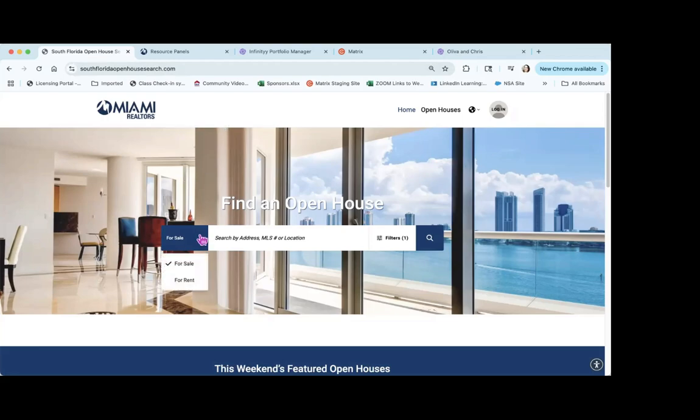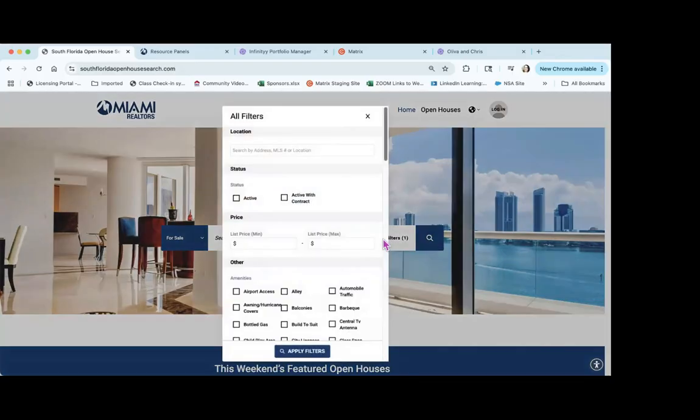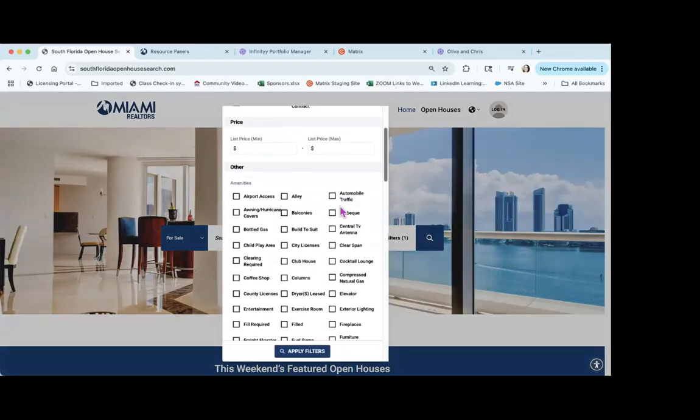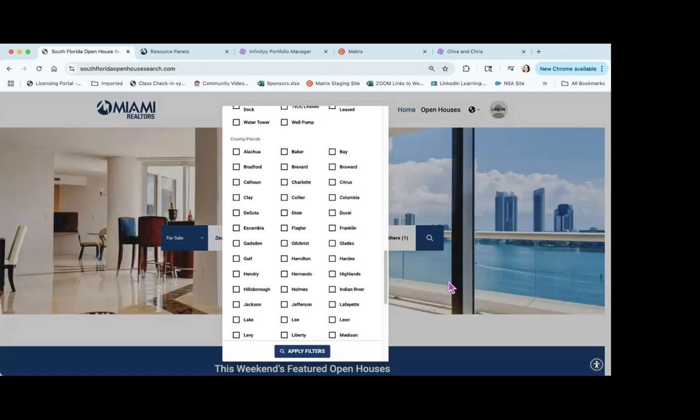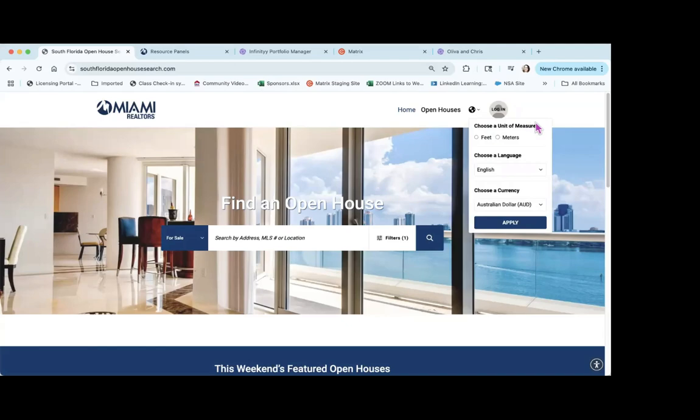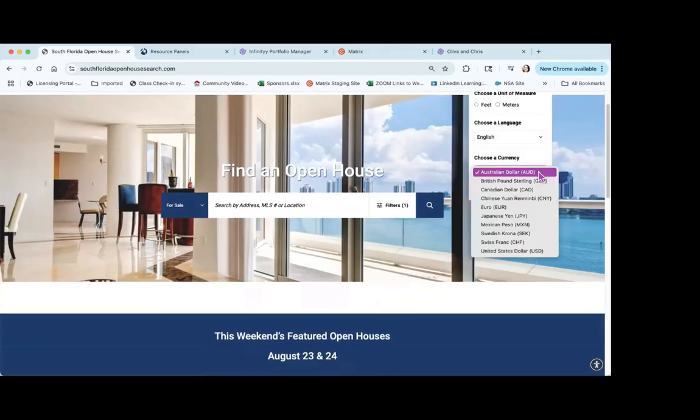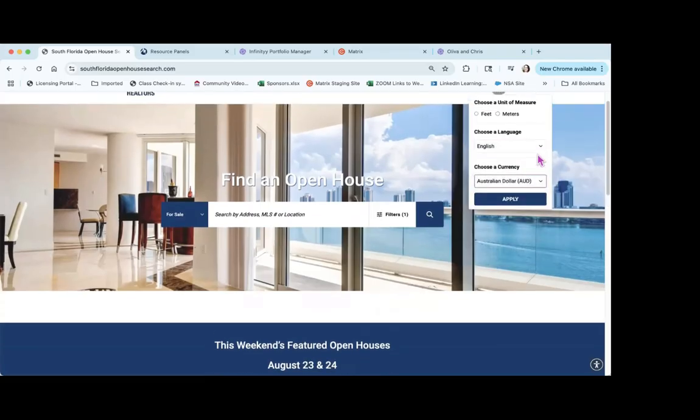The public can find properties that are for sale and properties that are for rent. And anytime you plug in that open house inside of Matrix, it'll automatically syndicate here. They can search by address, MLS number, or locations. They have filters that they can use regarding status, price, and amenities. And then they can apply the features at the bottom. They can choose a unit of measure, whether they want to use feet or meters. They can choose multiple languages, whether they want English or Spanish. And then if they need to change the currency, that's also available here.